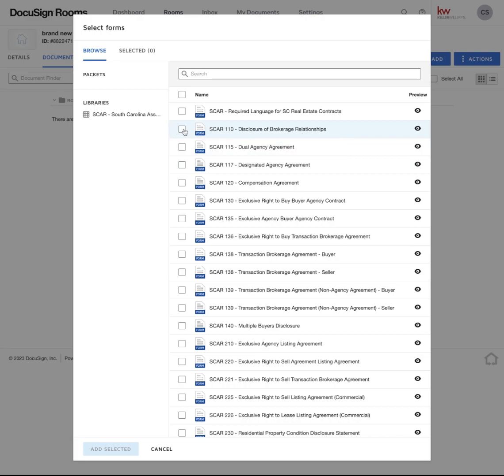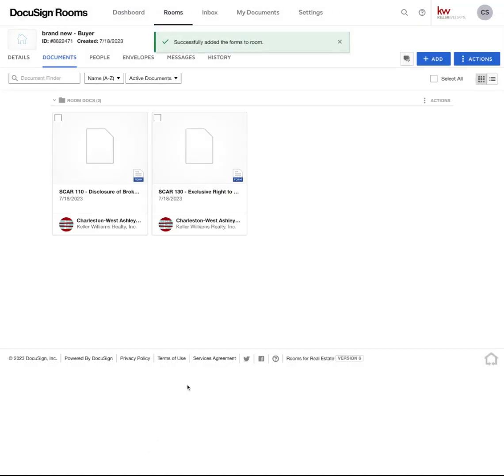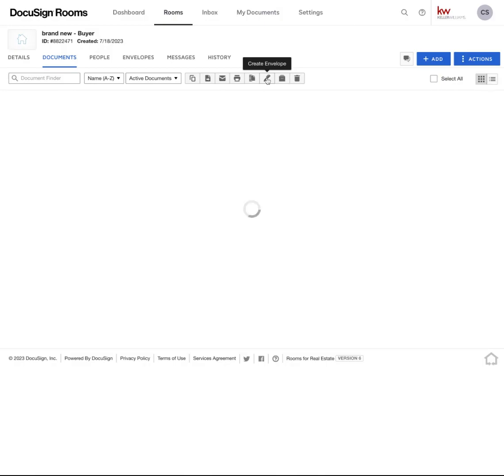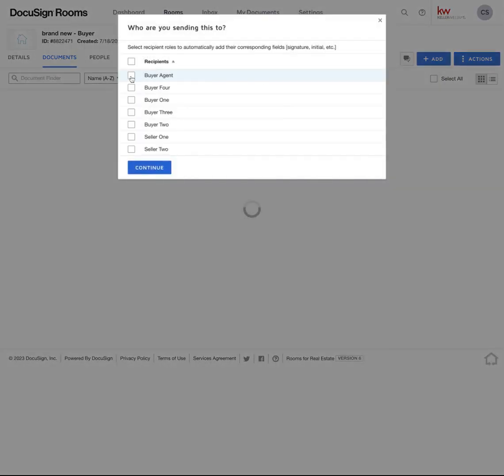So let's go ahead and add our broker disclosure and our exclusive right to buy contracts. So we're going to add those in. We want our people to sign them, so we're going to click on these two little boxes here. And we want to sign, so remember, people sign with a pen. We're going to hit a pen. And then we're going to select all of the people who need to buy. So I am the buyer's agent and I have one buyer, but if I had more, I can add them in. So we're going to hit continue.